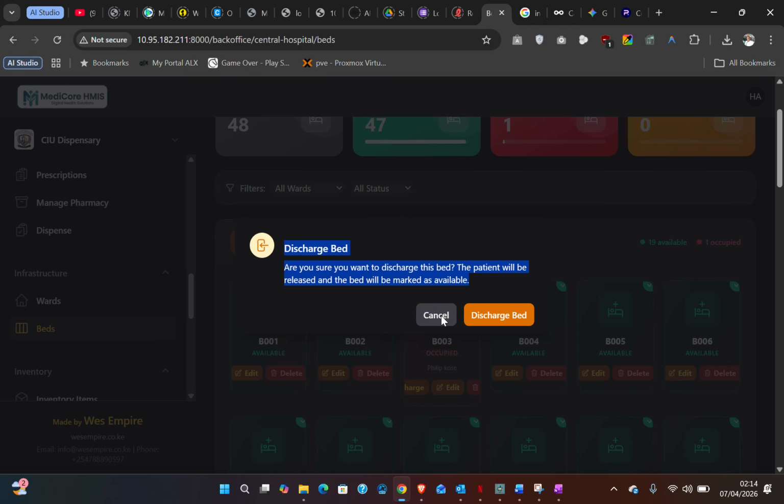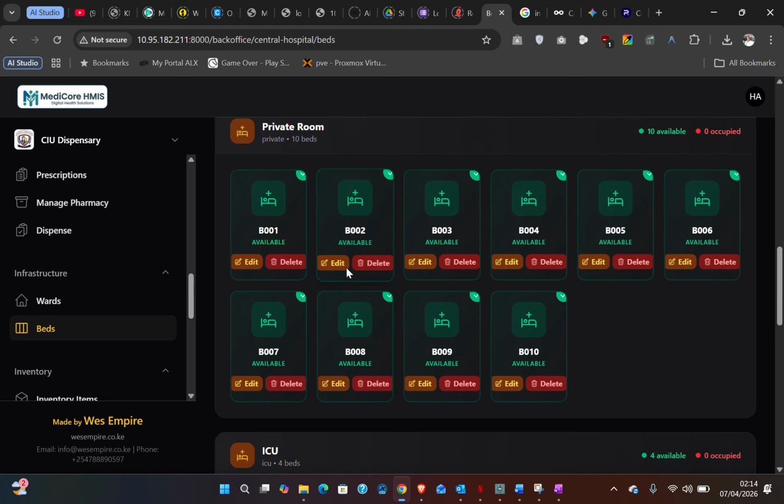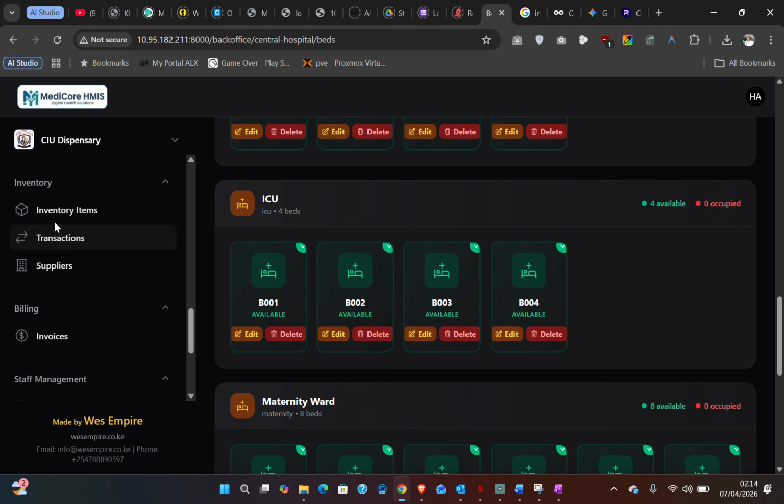Yes, so you just click on discharge, and this particular patient will be discharged. So click on cancel that. So that is how you manage that, manage your words. So let's scroll. We are done with the inventory, we are done with the invoice.